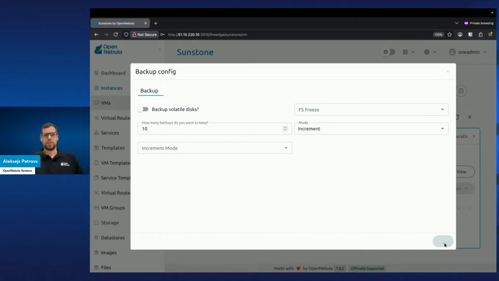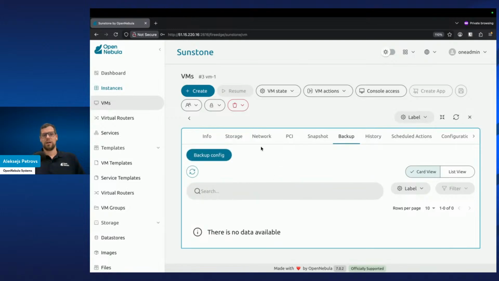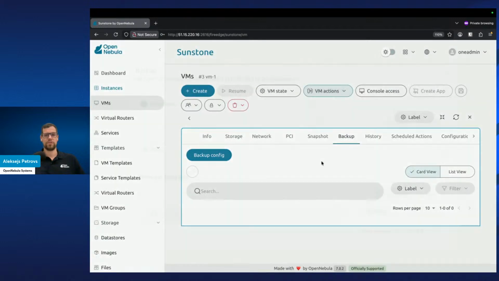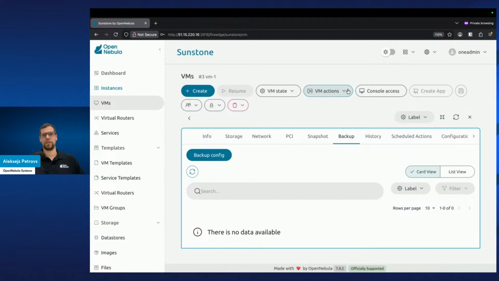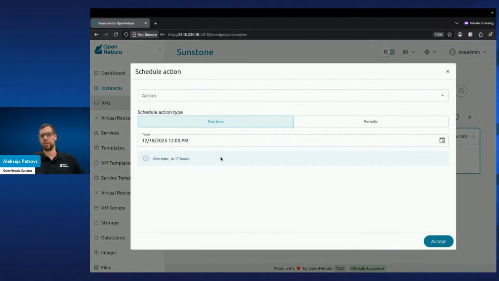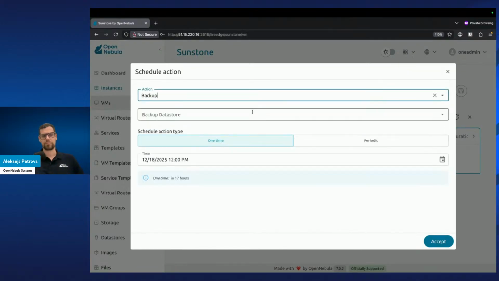So that is the backup configuration. You've configured the backup configuration, and now you are good to go with your custom settings. Once again, you can back up using this button from the VM Actions drop-down menu, or you can create a scheduled action that is going to perform the backup. And then you need to tell it that the action is the backup.